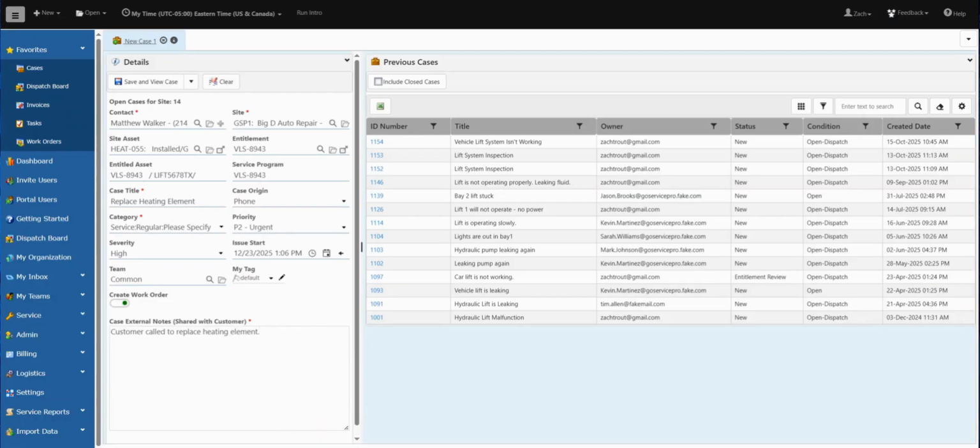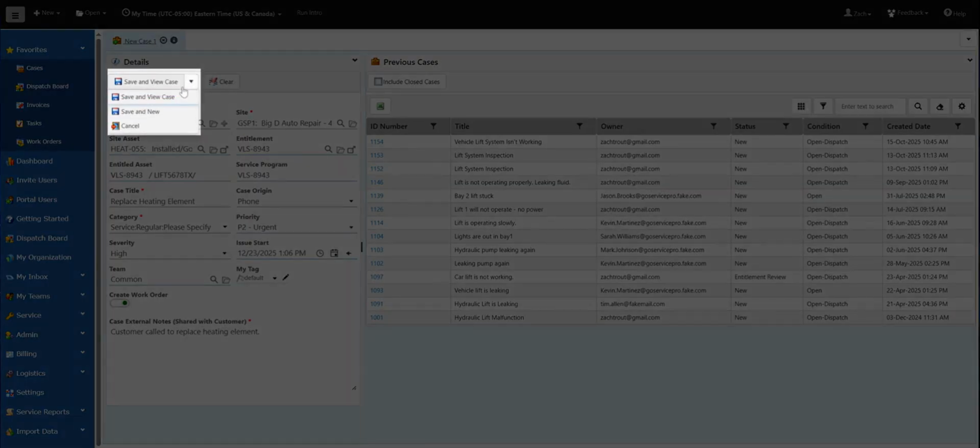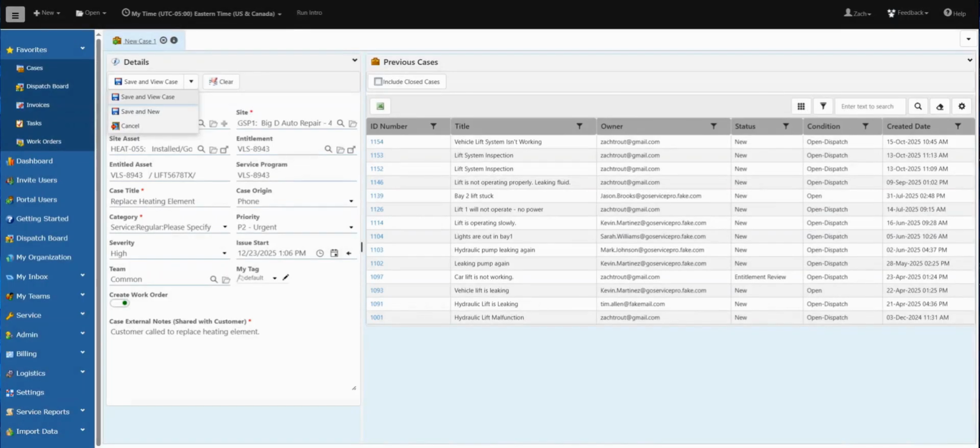When we're ready to finish, we choose an option to save the case. Save and View saves the case and opens it in a new tab. Save and New saves the current case and resets the form in order to create an additional case. To cancel the pending changes, we can click Cancel to close the form. To clear everything we have entered and start over, we can use the Clear button.